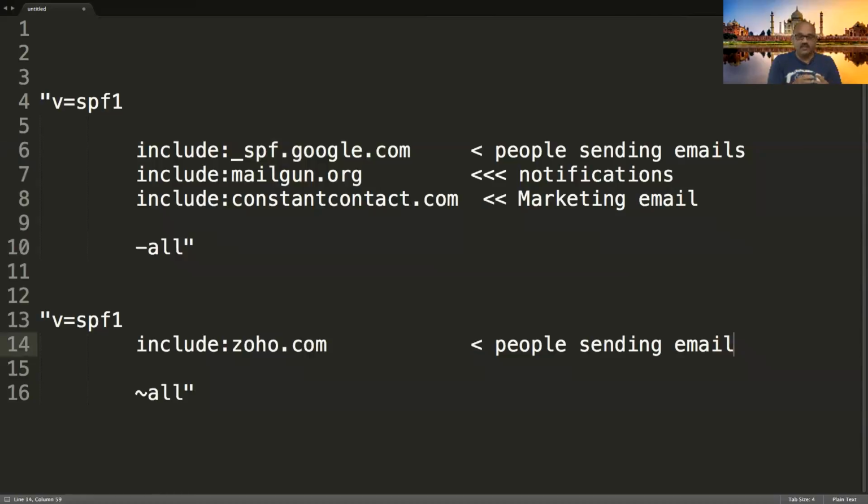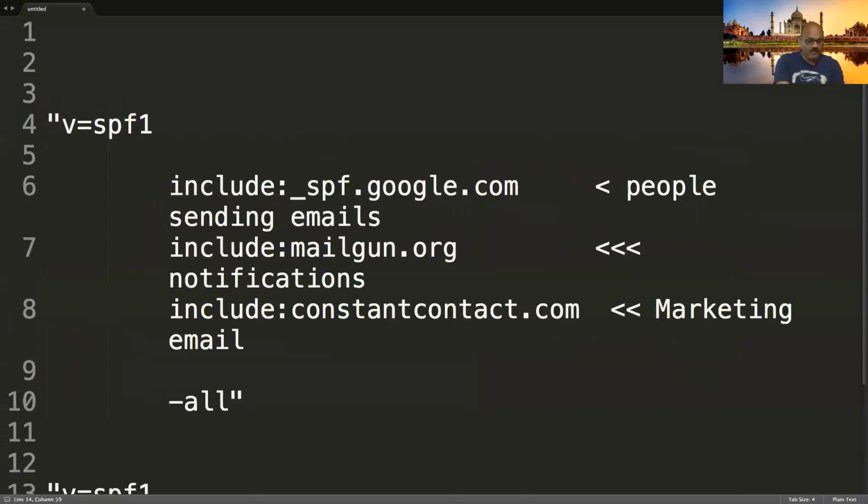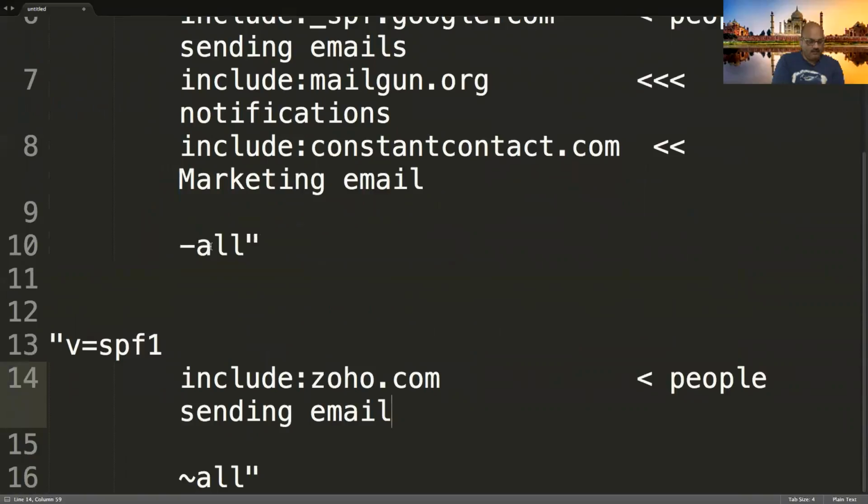Now, what's the difference between line number 10 and 16? That's the thing I want to discuss very carefully. There are 4 flags available in that line 10 versus line 16. There is a very subtle difference. You can notice it right now by looking at the minus sign versus a tilde sign. A very, very subtle difference.